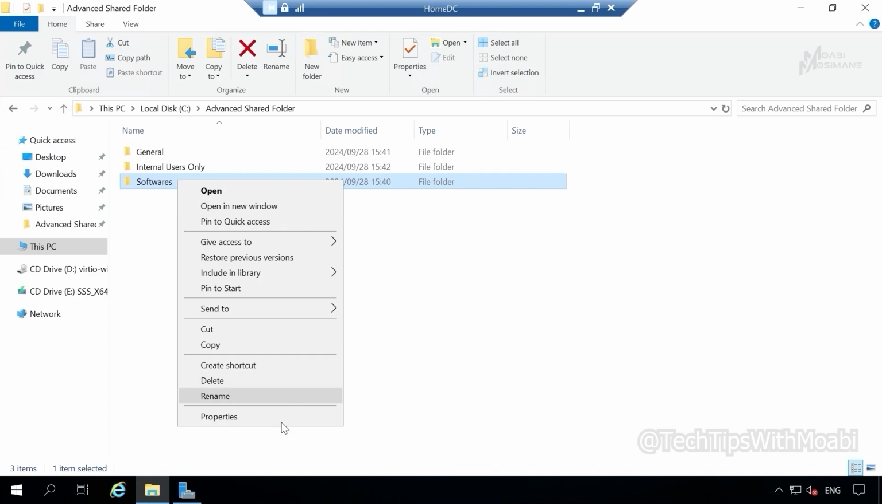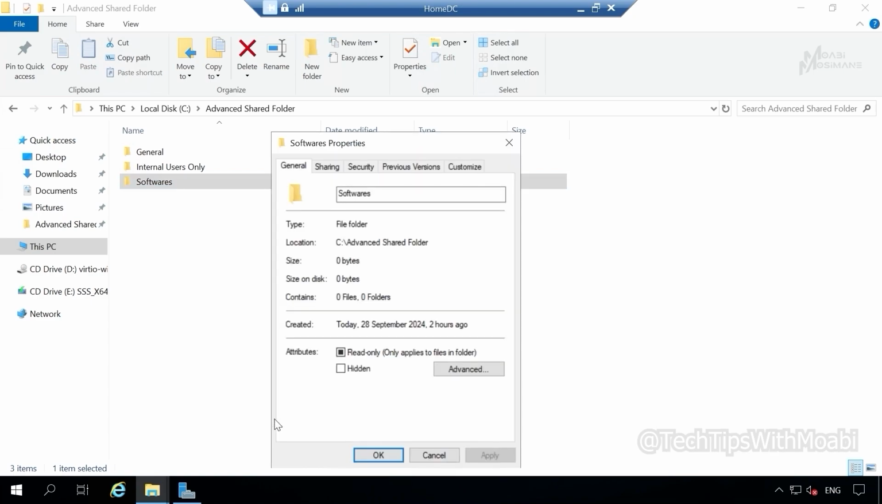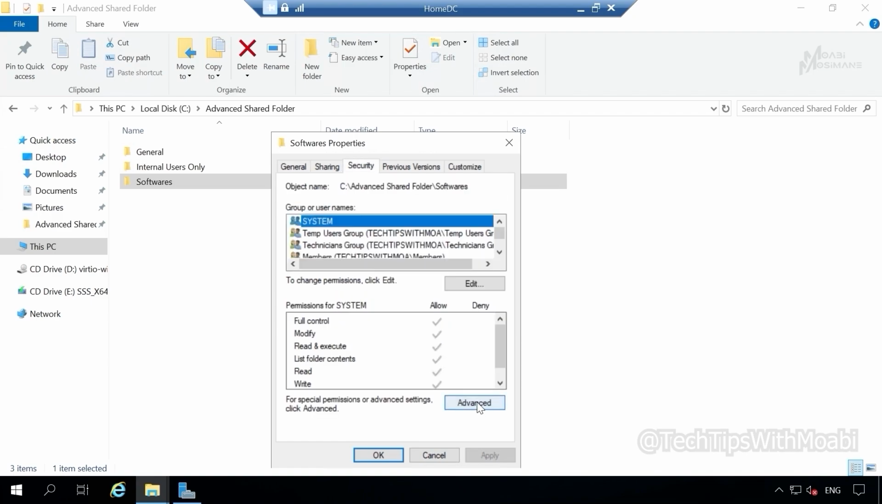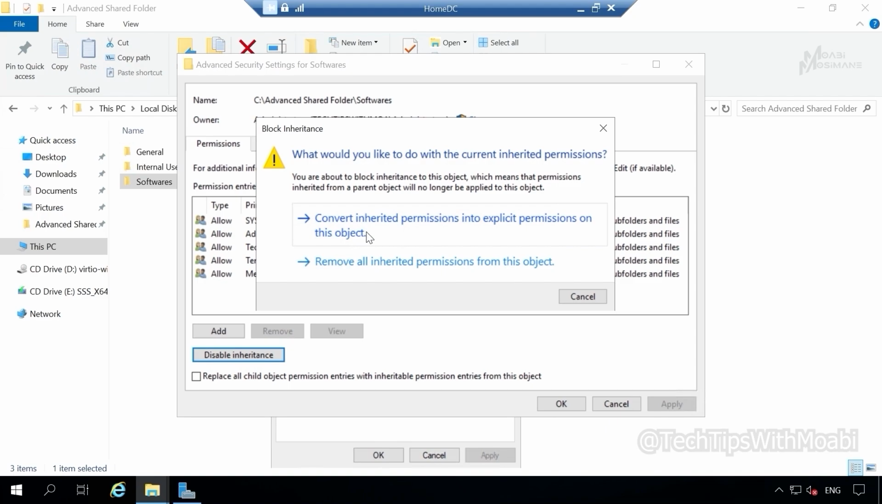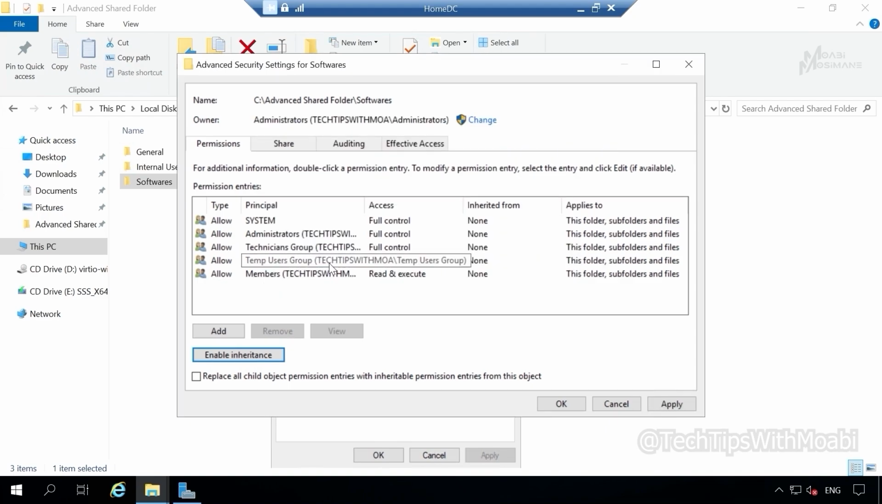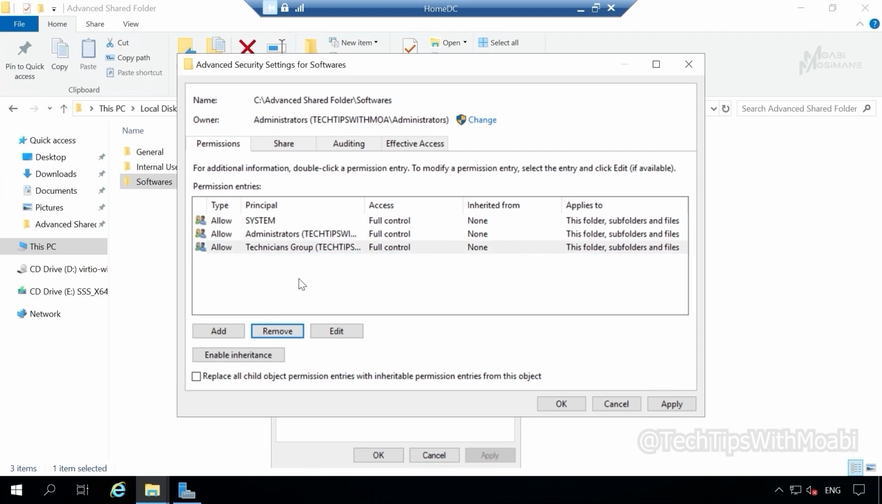click the folder and then select properties. And under properties, let's click on the security tab and then select advanced. And once the advanced security settings for softwares folder opens up, now we need to click on the button that says disable inheritance again, then click convert inherited permissions into explicit permissions on this object. And now let's remove our temp users group and also our members group. For this folder, we are only going to leave our system group, administrators group, and also technicians group. So all these three groups have full control over the softwares folder.